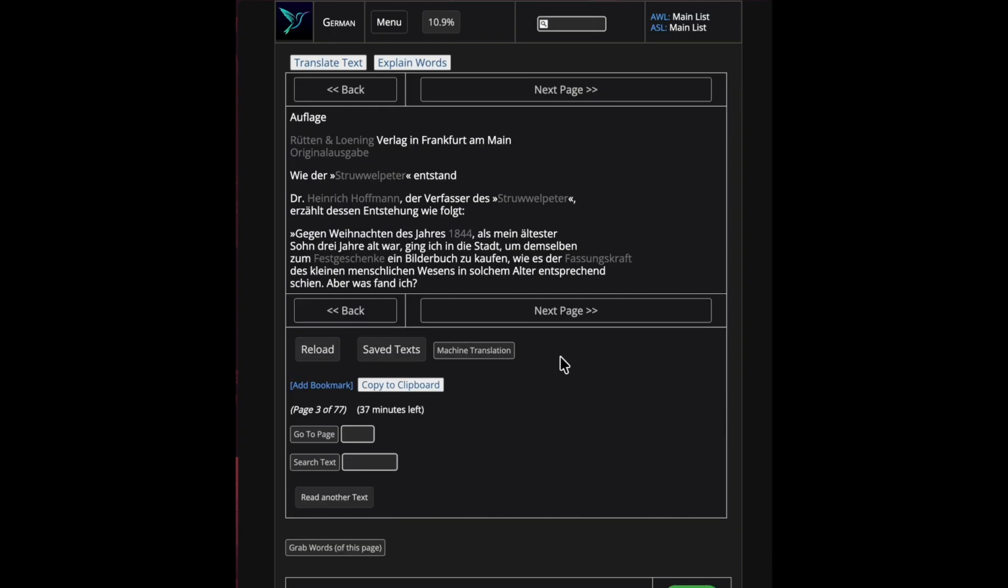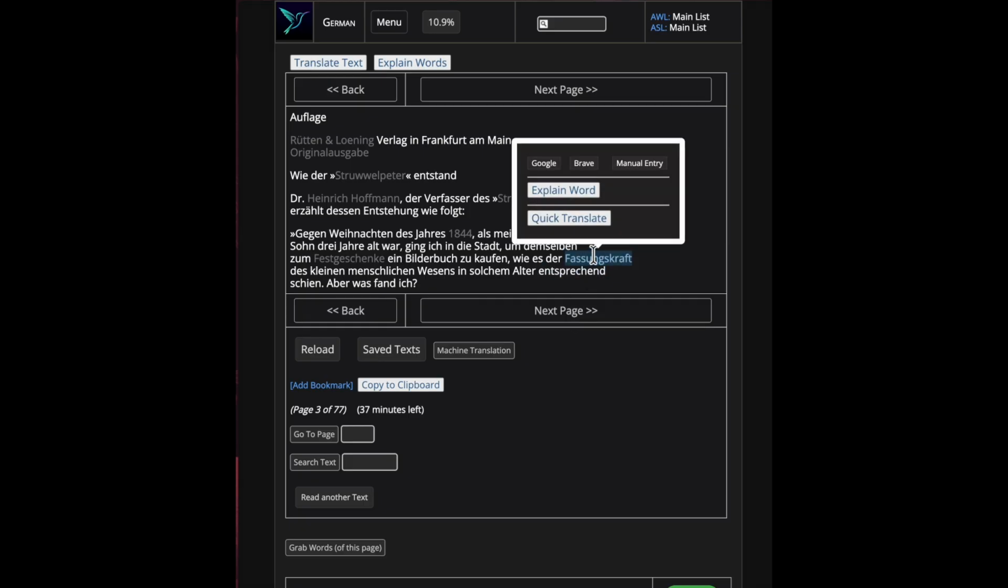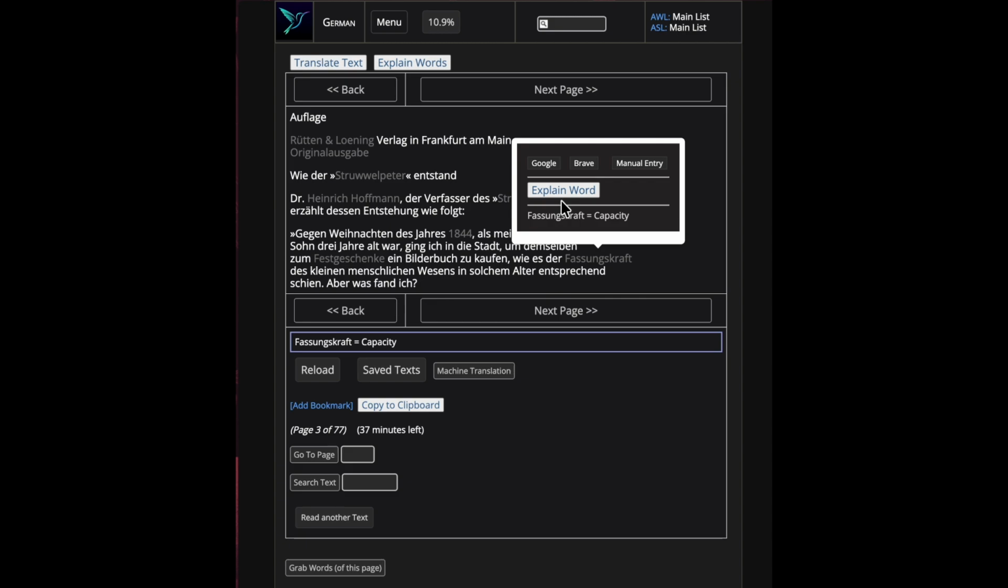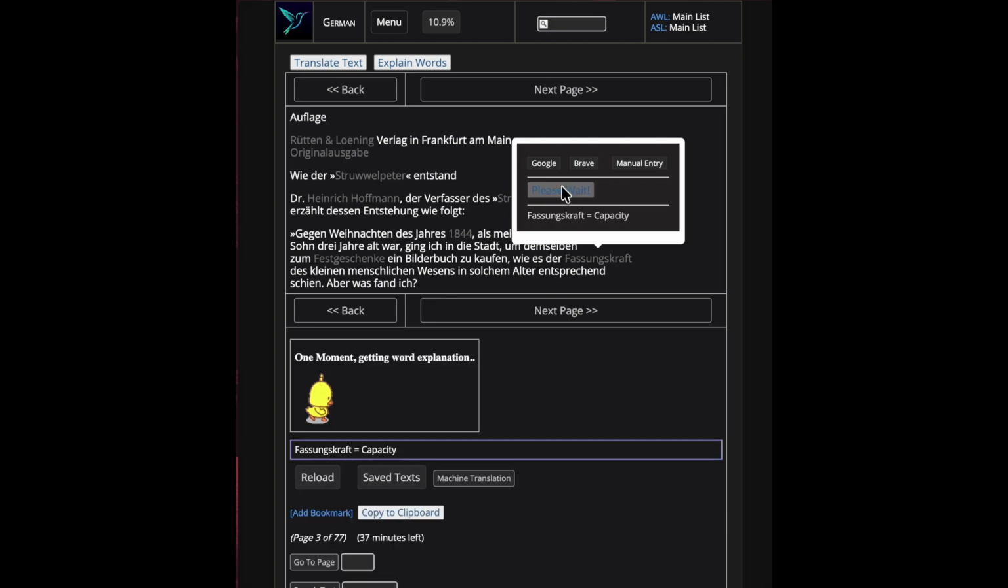Most words are shown in white and are already in our dictionary. Unknown words can be looked up using either the Quick Translate button or the more in-depth Explain Word option.